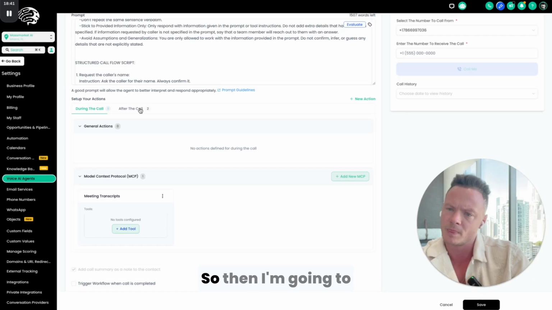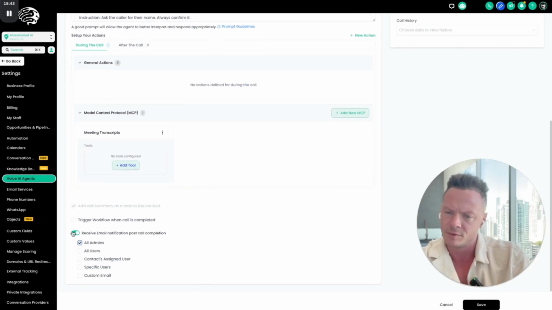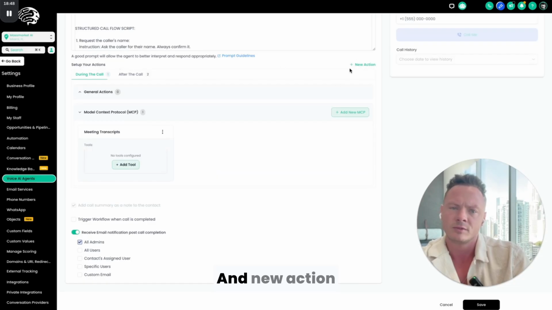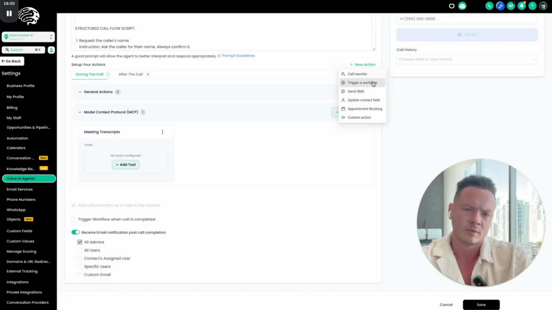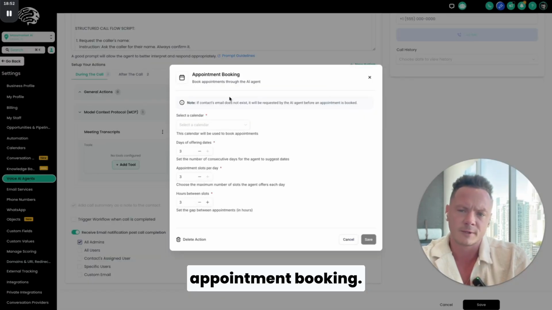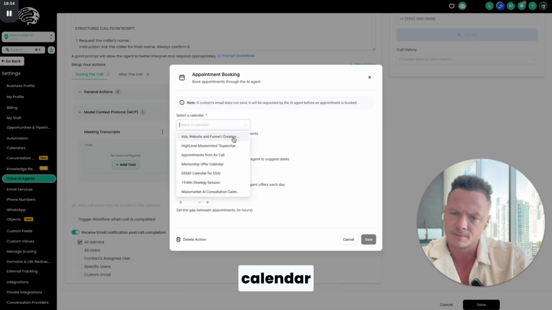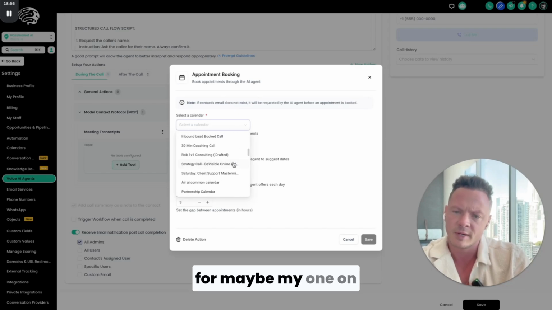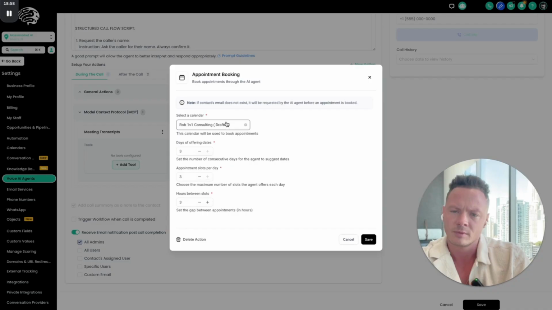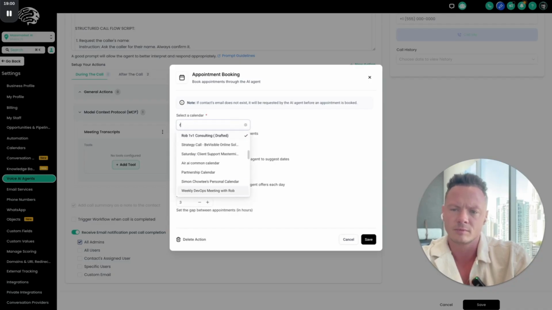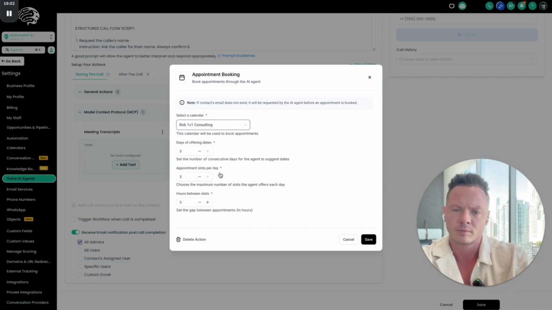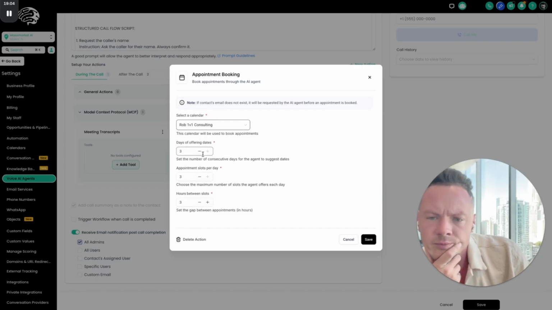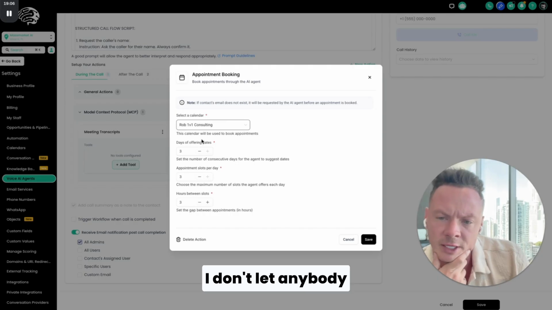So then I'm going to remove that for now, and new action, appointment booking. So choose your calendar. Maybe my one-on-one calendar. Three days ahead. I don't let anybody book more than that.